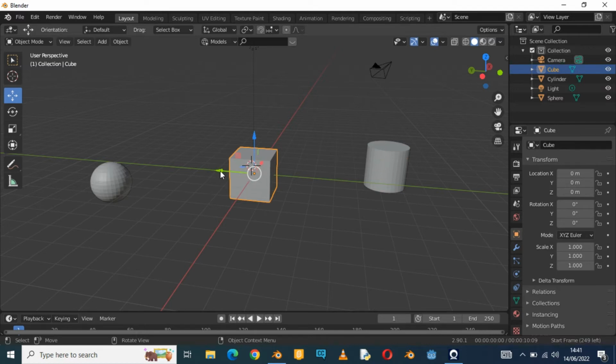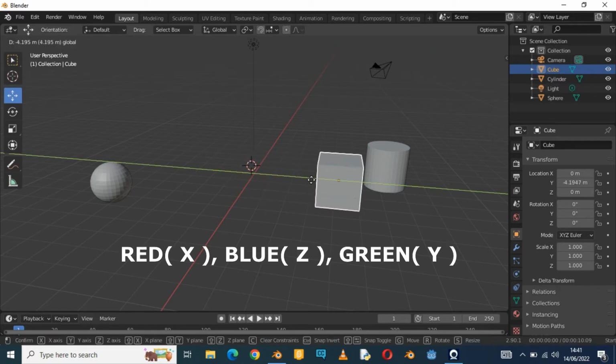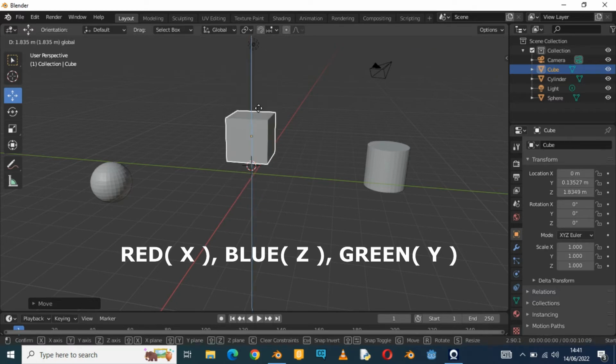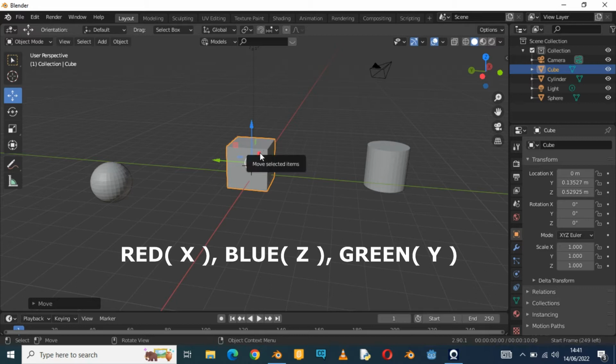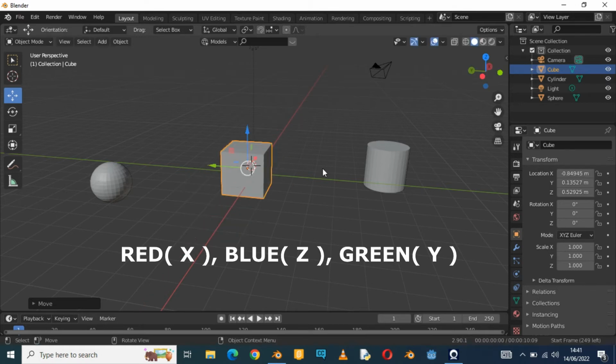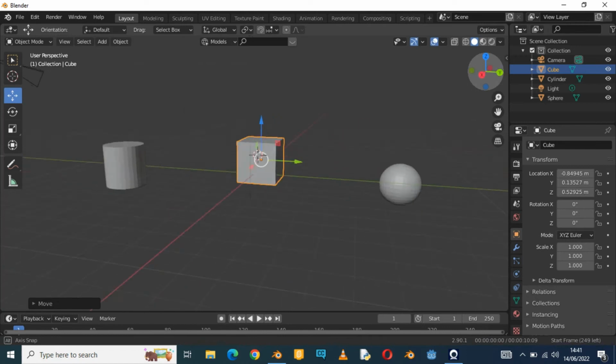Now this yellow is for the y-axis. Anywhere you see yellow is for the y-axis. So you click on it and you just move. Yeah, so that's for the y-axis. The blue is for the z-axis. The red, sorry, red is for the x-axis. So yeah, we have that.